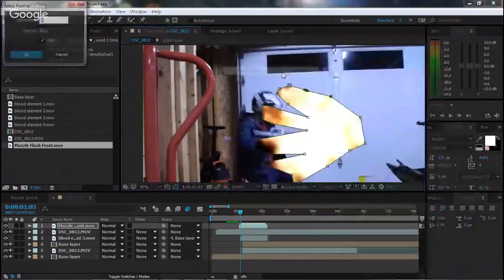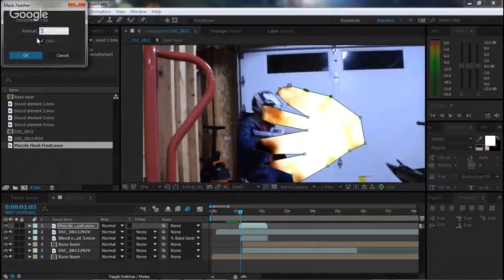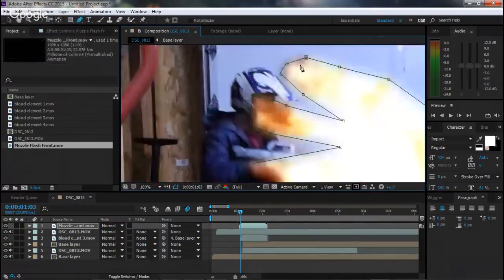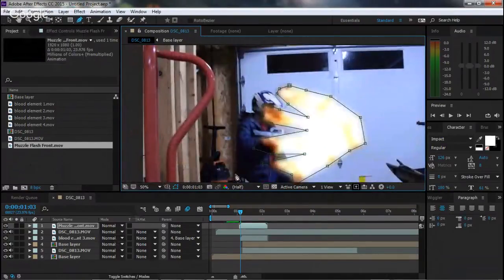But if we want this mask to be a little more filly, what you can do is just go to mask feather and feather out the mask. Now you can't see it until I press OK, and now it's all kind of blurry along the edges. It's not going to look quite so ugly. But there's still black here. What do we do about black?